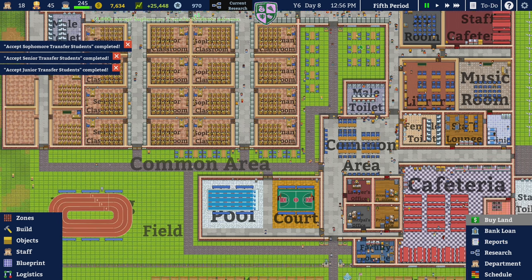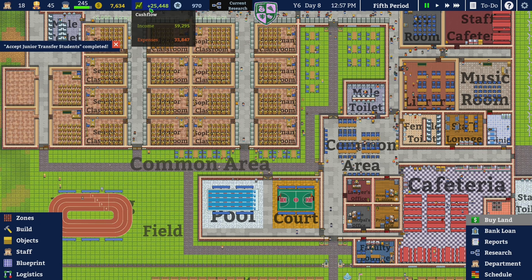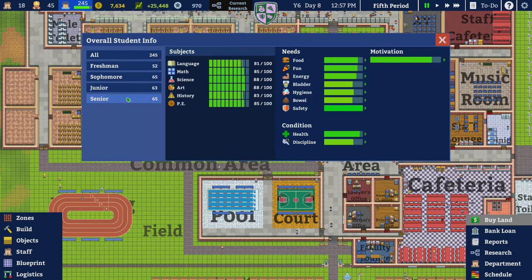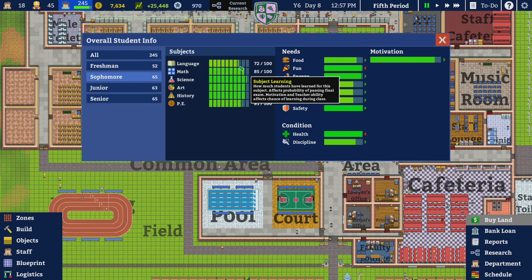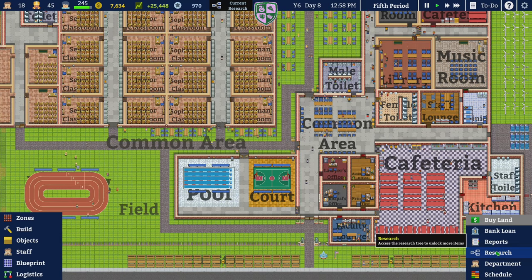And then, although I don't know how that affects our passing rate, because are the transfer students well-learned? You know? I think these sophomores have some catching up to do. We have a whole day left, though. They're all well-learned. Okay. And then, hold on a second.